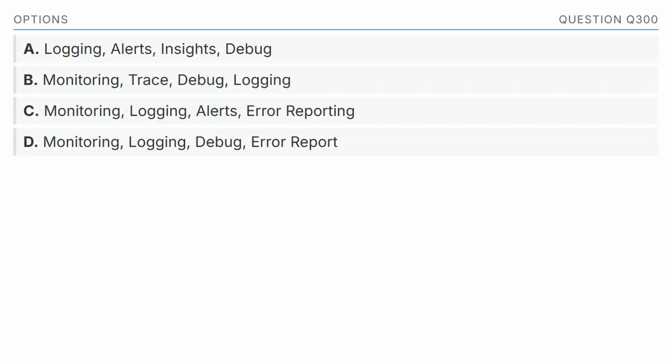The options are Option A, Logging, Alerts, Insights, Debug. Option B, Monitoring, Trace, Debug, Logging. Option C, Monitoring, Logging, Alerts, Error Reporting. Option D, Monitoring, Logging, Debug, Error Reporting.